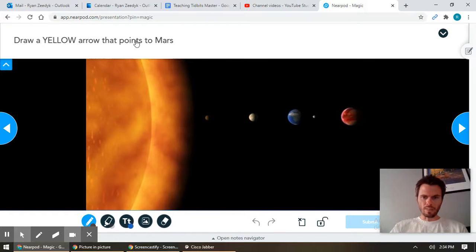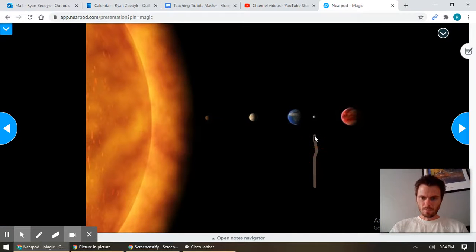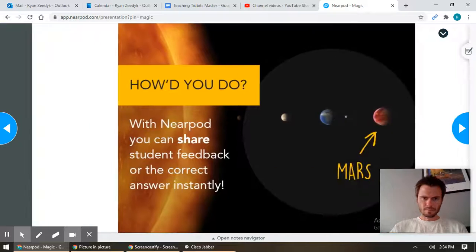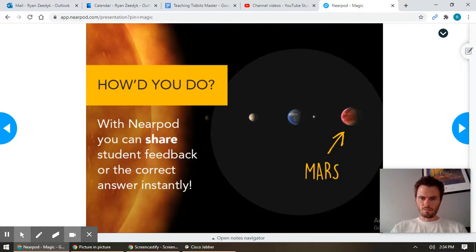So here's an example. It says draw a yellow arrow that points to Mars. Here's my tools down here. I got highlighters, I got a pen, text box. I can input images and I can erase. So let's see if I picked the fourth planet from the sun. Oh, but I'm not in yellow, so I would maybe not be getting that one right. But then I'd hit submit. And how did you do? Oh, that was totally wrong. I picked the moon. Mars was way up. Oh yeah, of course. Mars isn't that size. That's funny.